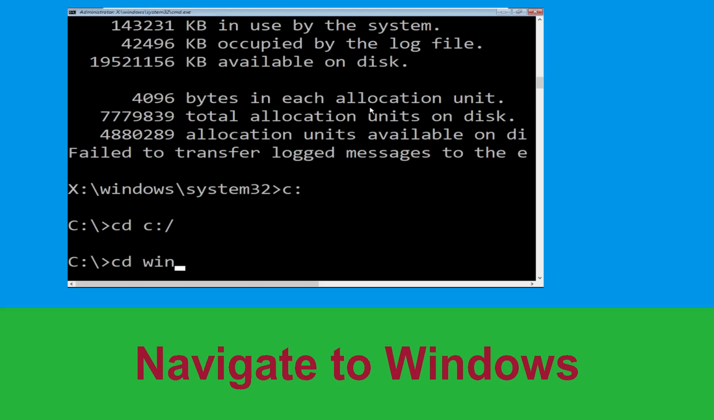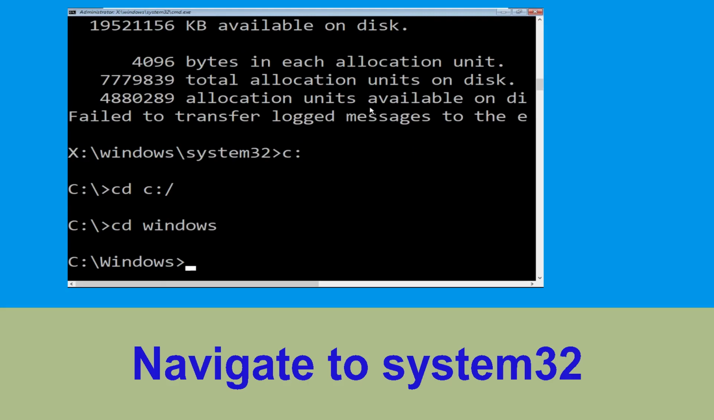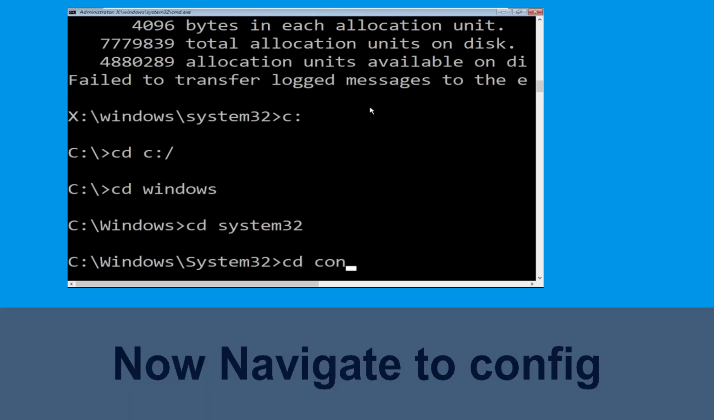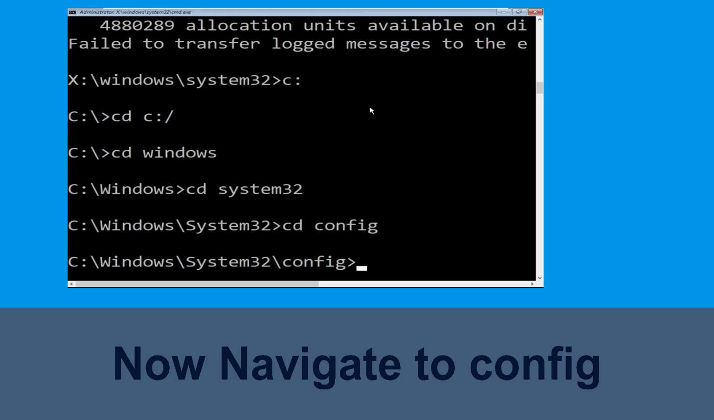Now execute this command. Type cd space Windows and simply hit enter. Now type cd space system32 and we need to execute this command. For that, simply hit enter. Now execute this command. Type cd space config and simply hit enter.